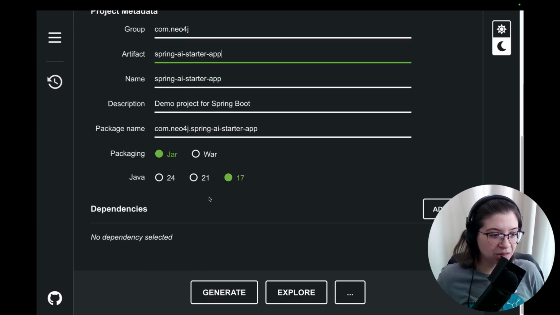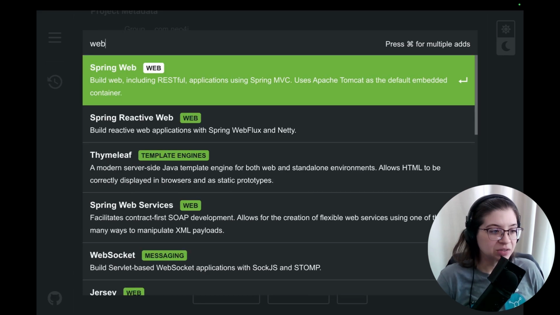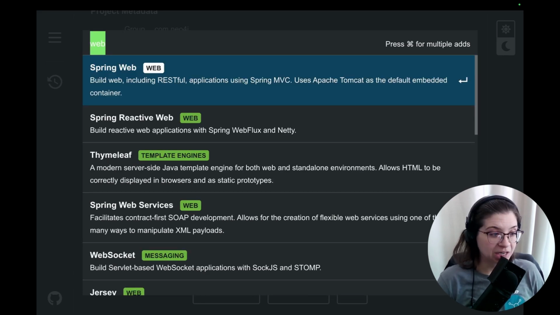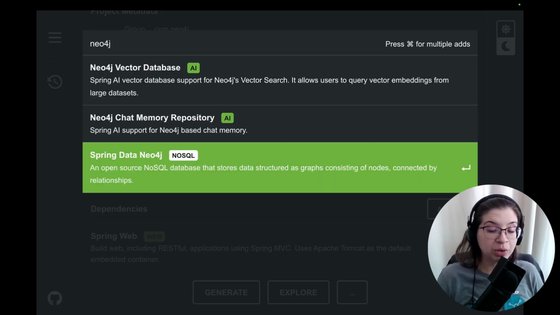And then we need to include a few dependencies. First off, we want to build a REST API in order to interact. And so we're going to add the Spring Web dependency to our application. Now we need to add some dependencies for Neo4j. There's a couple that we want to include here.